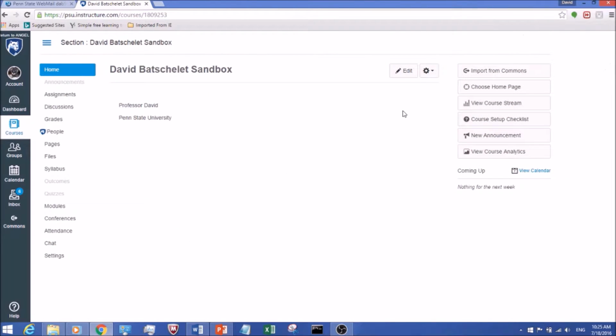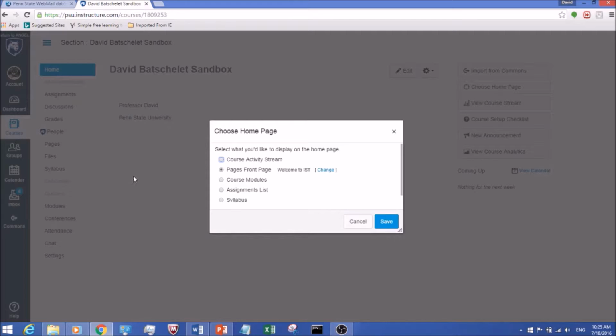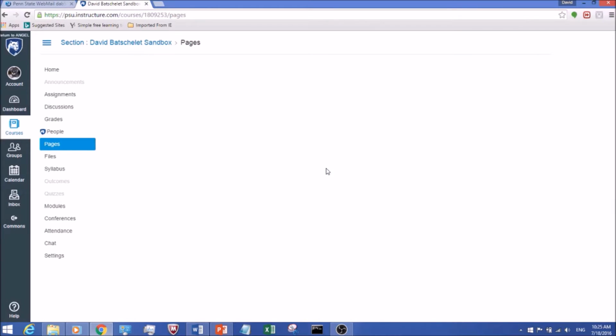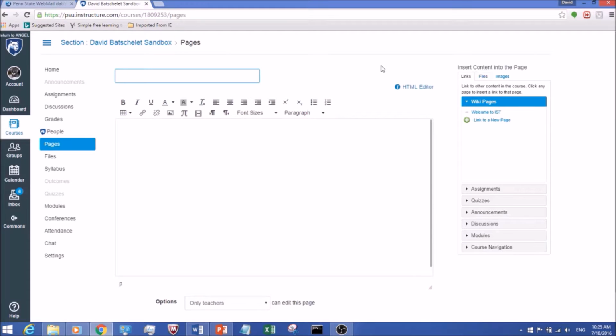So to create a homepage on Canvas, you have to click on Choose Homepage. Click on Page, Front Page. Click on Change. Then click on the plus page. Type here whatever you want to put as your homepage.